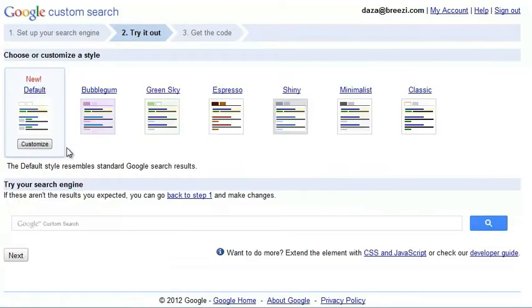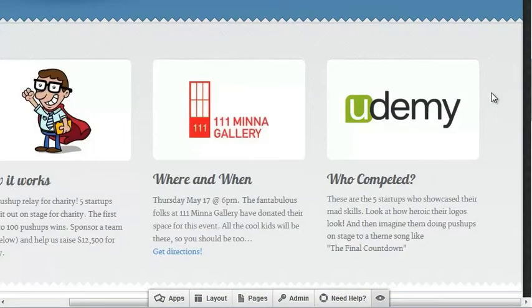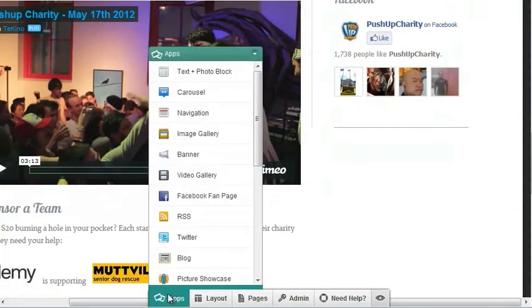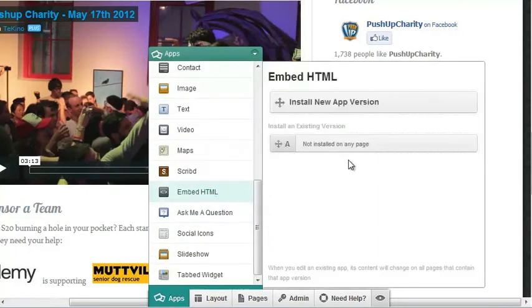Number two here under try it out gives you some options. You just want to go with the standard one, default, and then you can grab the code. So we're going to copy that code, go into our embed app. So we're going to scroll down through our apps, click to our embed HTML app, and then we're going to install a new version of this app.